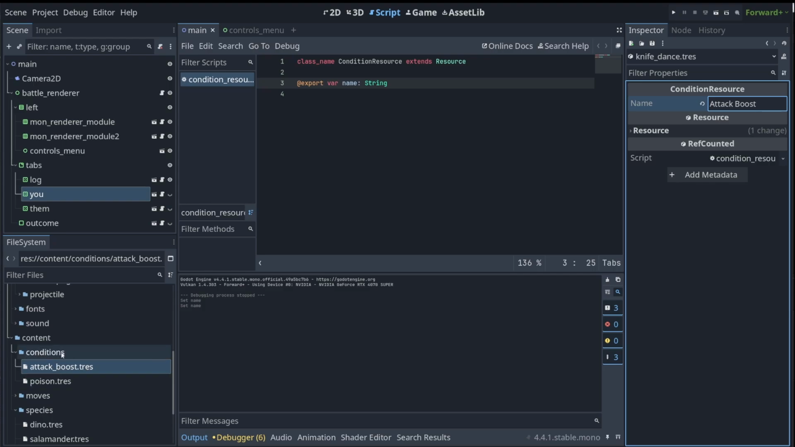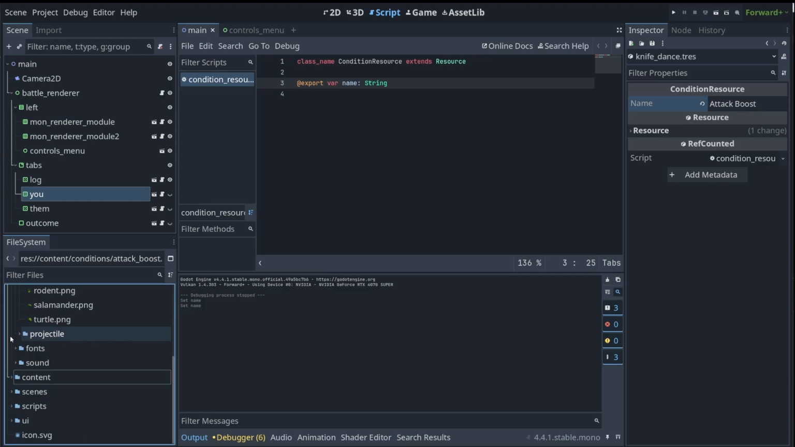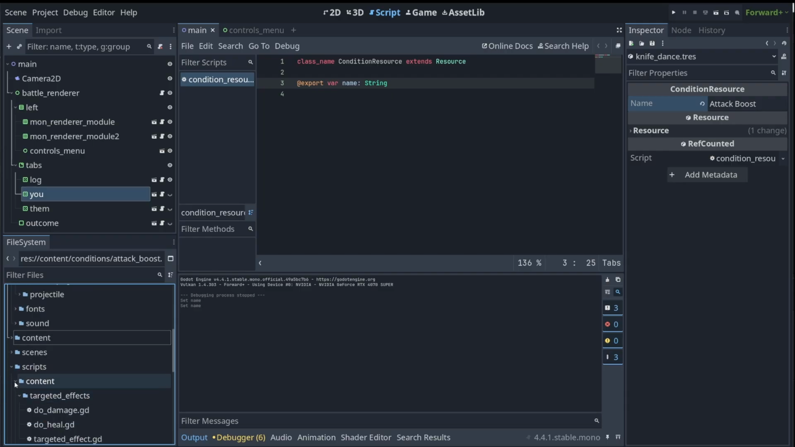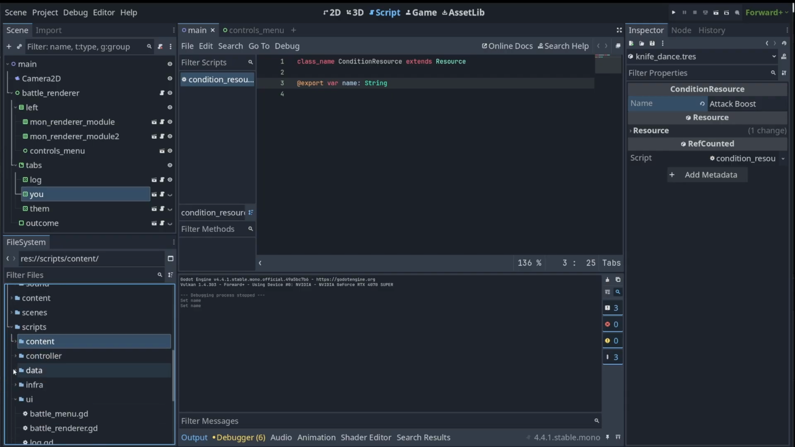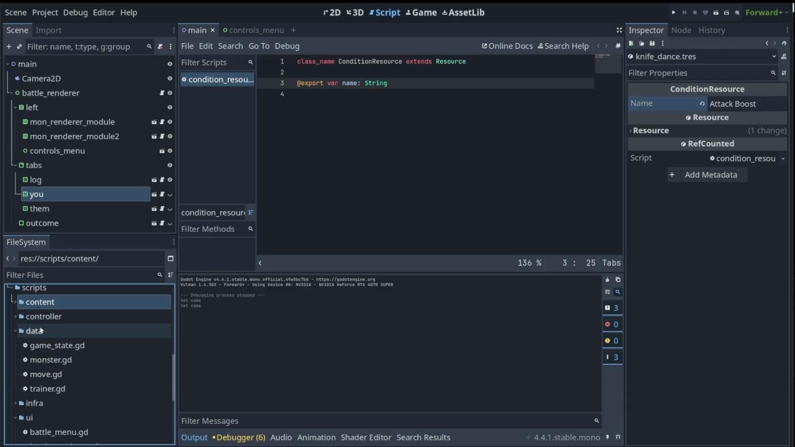I'll just call it attack boost in here. Wonderful. Okay, we've got two conditions sitting here in content. What do we want to do with them? Well, we first have to create our data type for conditions.